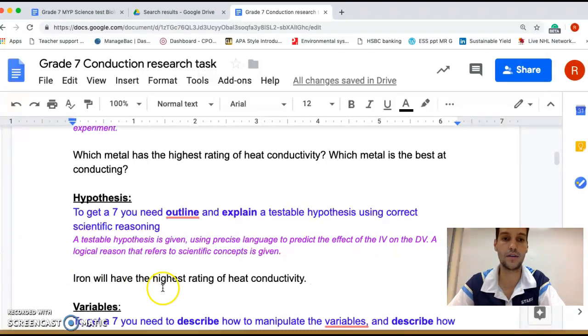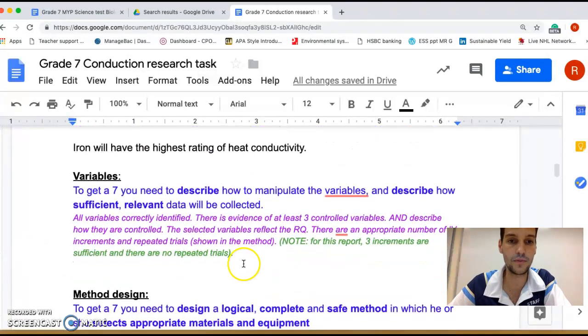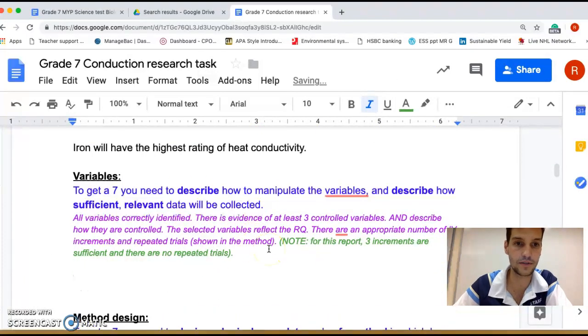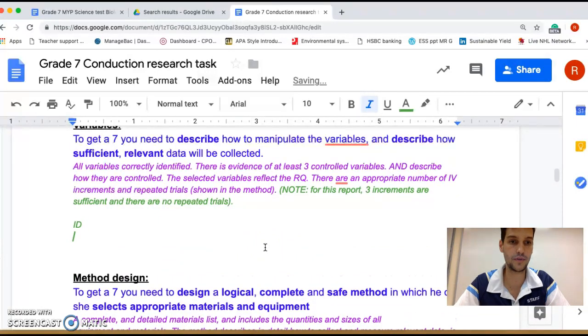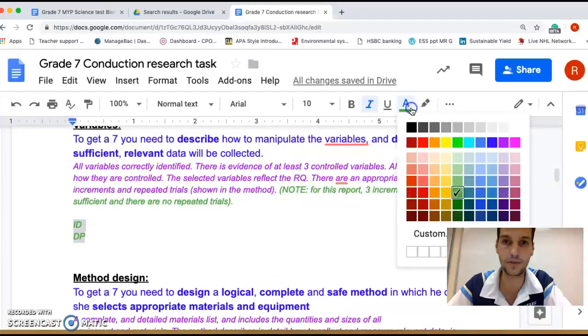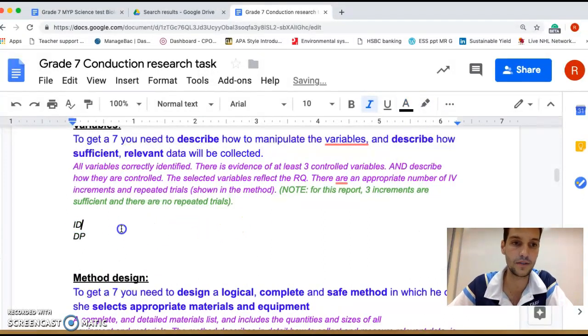You can do that. Then we're going to get to our independent variable. So yeah, our variables, you need to list your independent variable and dependent variable. Please change the color of the font. I don't want it to be green. I want it to be black. Okay. And then you state what your independent variable is, and you state what your dependent variable is.